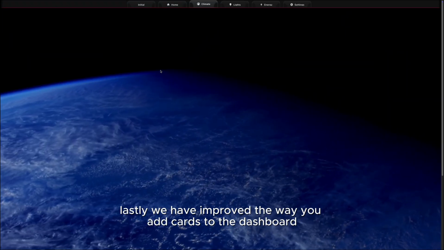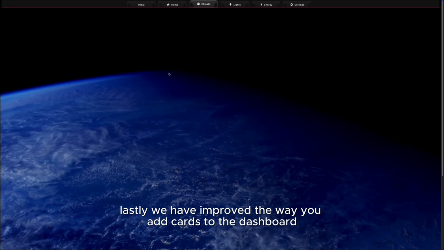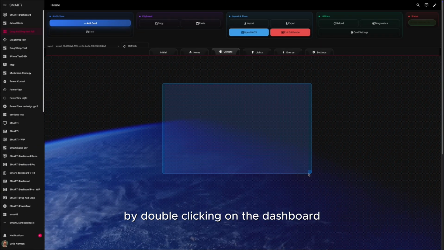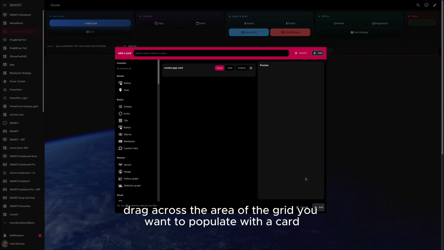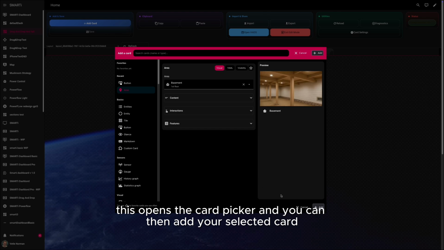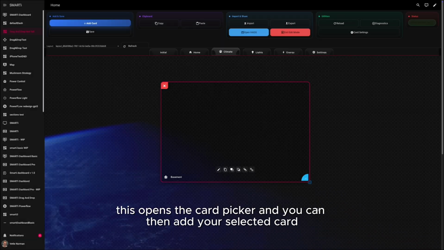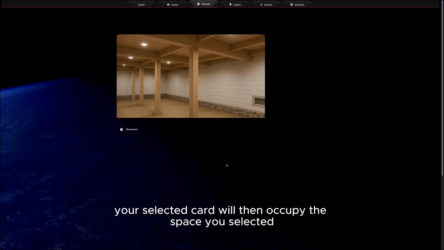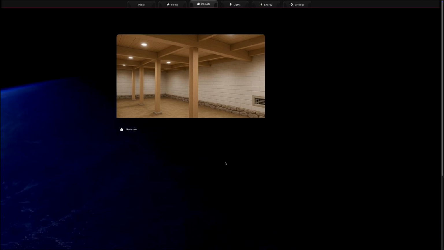Lastly, we have improved the way you add cards to the dashboard. All you have to do now is to enter edit mode by double-clicking on the dashboard, drag across the area of the grid you want to populate with a card, and let go. This opens the card picker, and you can then add your selected card. Your selected card will then occupy the space you selected.